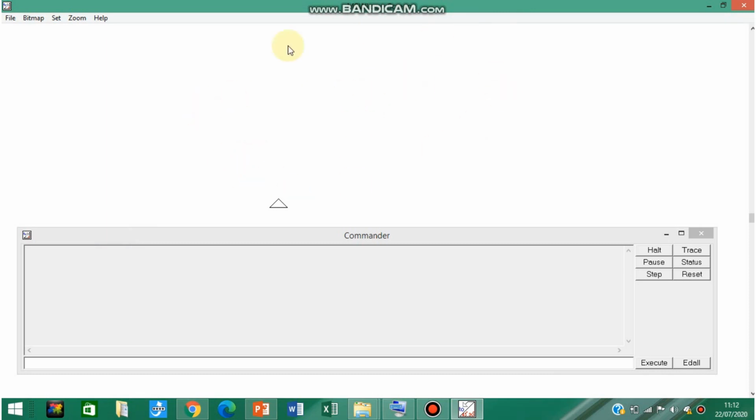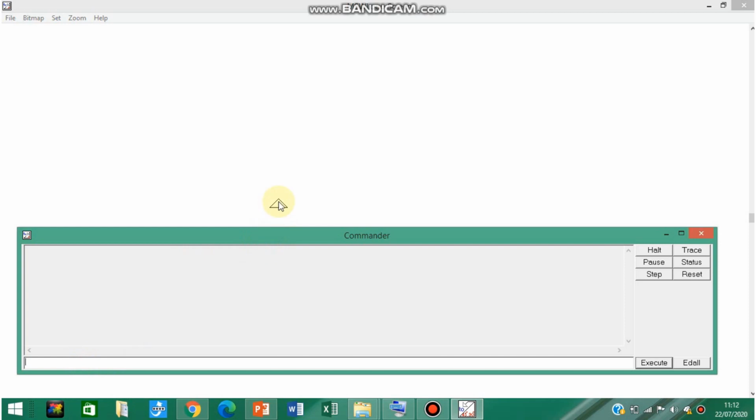So this is the drawing area. Whatever drawing you execute using your commands will be displayed on this white screen. Here, one small window of the commander is also there. You will type your commands in this commander box. This box is divided into two parts. Here on this white part, you will write your commands, and whatever commands you execute will be displayed on the upper part.